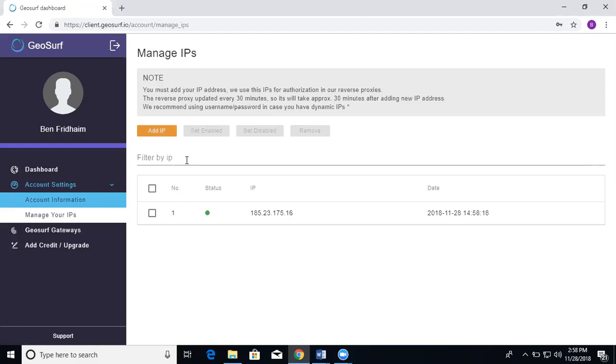Please make sure you are the owner of your IP and that you are adding your public IP. If you're not sure what your IP is, you can visit geo.geosurf.io and it will show you your IP. If you're using a shared service or server, we do recommend you use the username password authentication option over this.